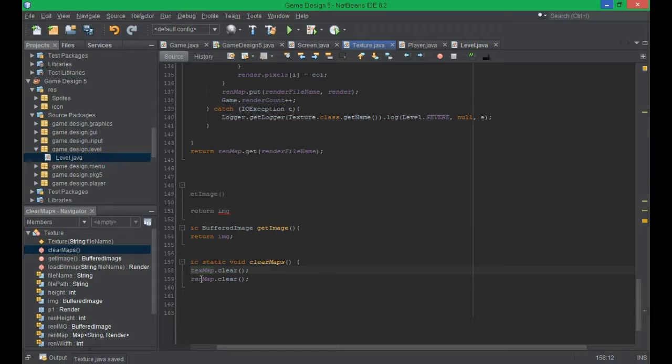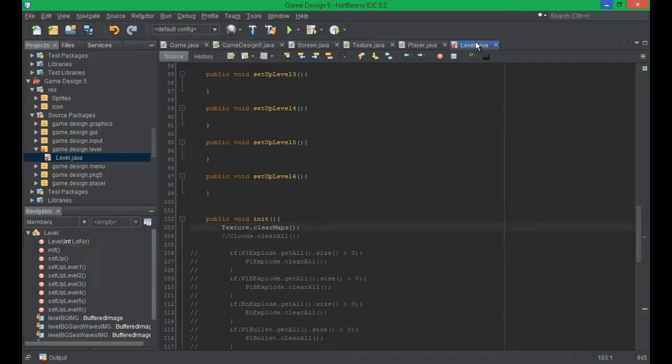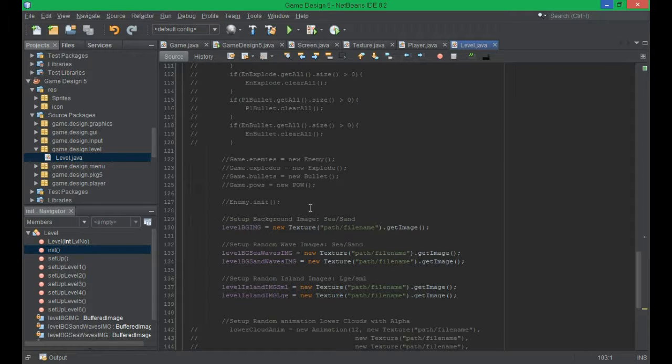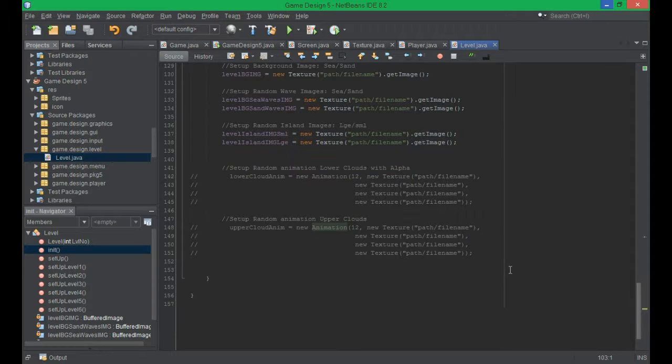Alright, so that's the clear maps. Just so it has to reload any of the images straight away at the start of the level, whatever, if it's a new level. You start with some clear maps on the initiate level. Okay. Clouds clear all, that's going to be a similar operation. Enemy initiate is going to be subclasses initiated. And the images, regardless of the file names, are stacked in variables.